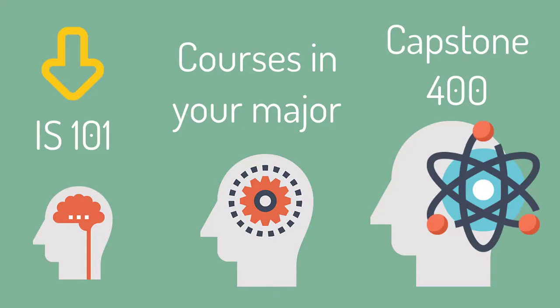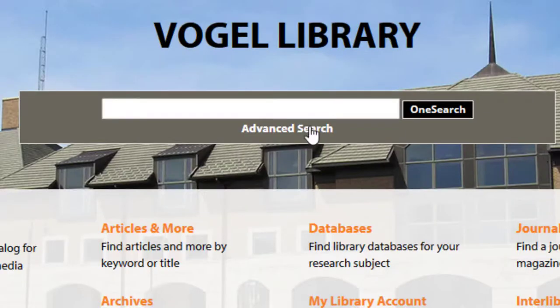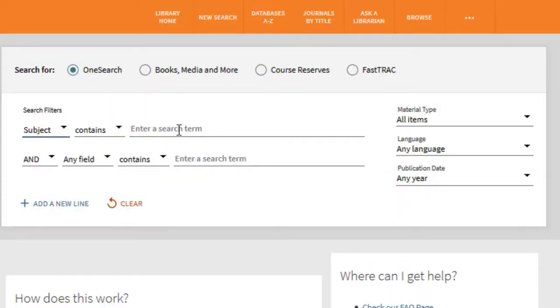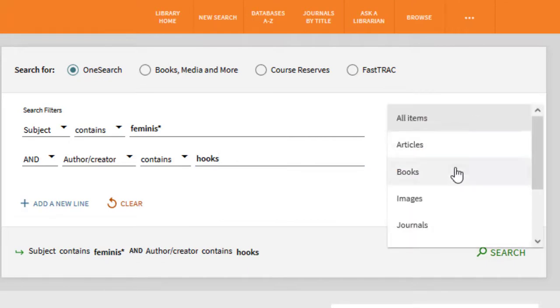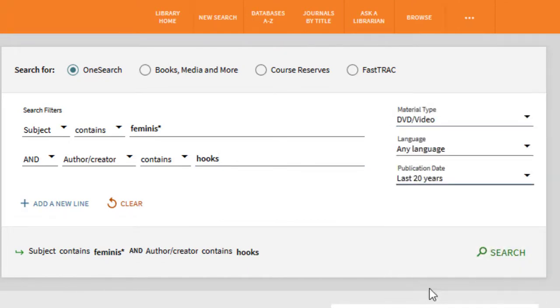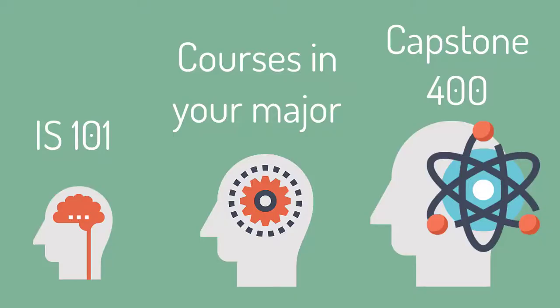As your research projects become more complex within your majors and upper-level electives, you will learn the more advanced ways to make OneSearch work for you. And you'll learn about the many other resources in the library and online that can suit those more precise needs.